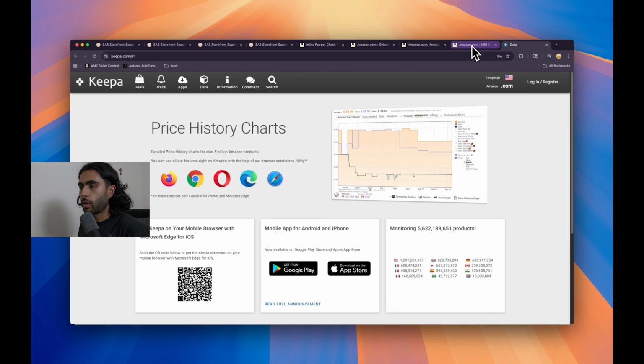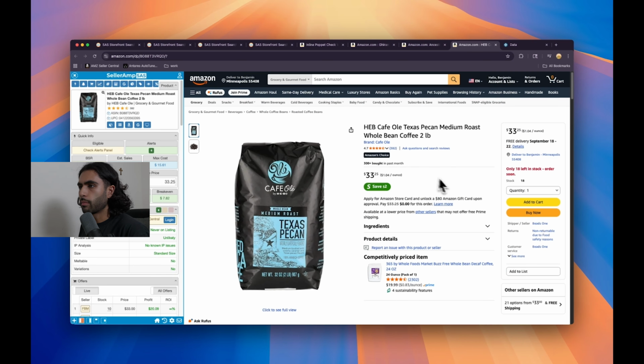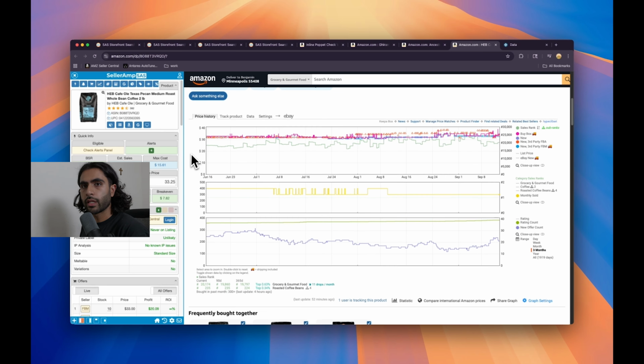So Keepa is multiple tools, but in today's video, I'm going to be showing you guys the Keepa Chrome extension, which is probably the most used part of Keepa. So right here, we have a regular product on our Amazon page. This is a regular Amazon listing. And as you can see, once you download Keepa, we get the charts down here on the product pages.